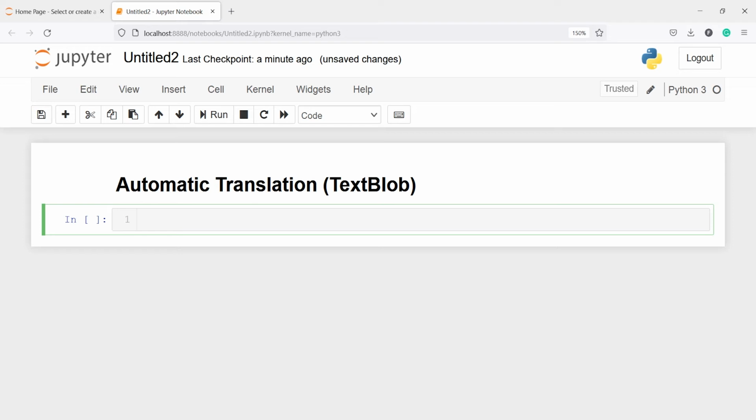In this video, you will learn how to translate sentences in Python. There are many libraries for translation, but in this particular video, we will see how we can do it using the library TextBlob. Let's first install TextBlob. It will take only 1 minute.